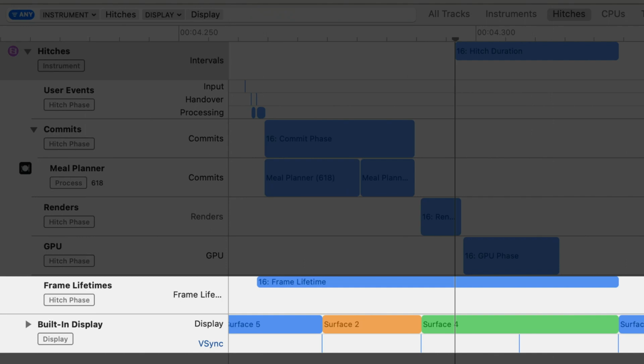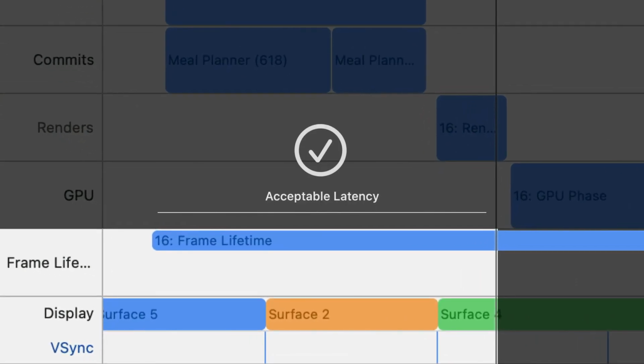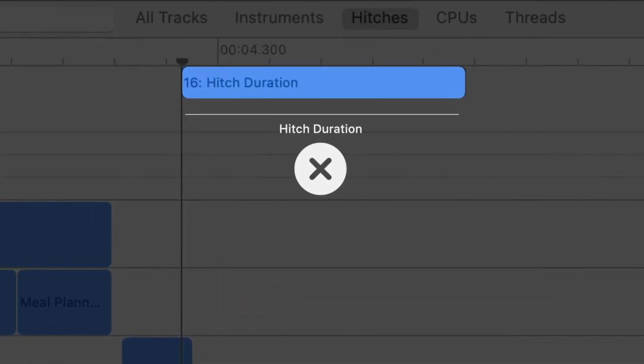along the way. You can compare the frame lifetime with the beginning of the hitch duration to visualize the expected interval that the frame should have been done composing. In this hitch, we were 2 frames over, and from following the vsyncs, we can see that both the commit and the render phases went over time. This interval is called the acceptable latency, and all time after that is the hitch duration.